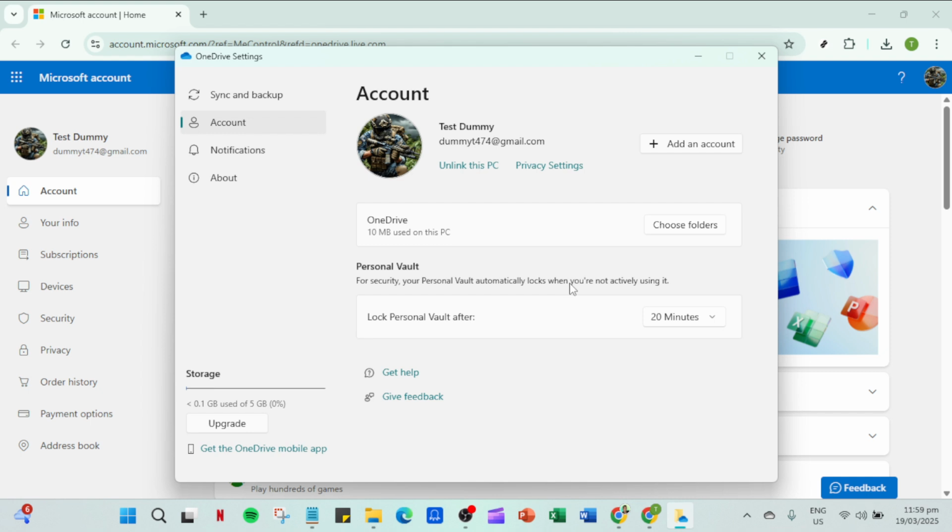By following these straightforward steps, you're now set up to make the most of OneDrive's powerful syncing capabilities on your Windows 11 device. Happy syncing!